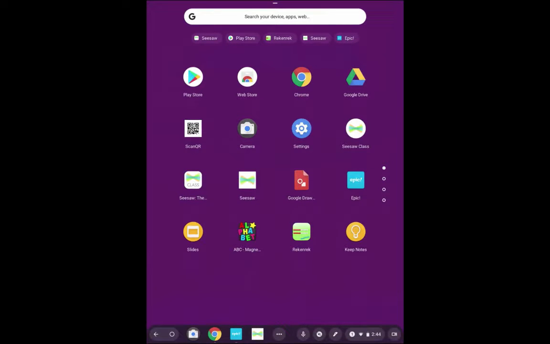So benefits again of hiding the shelf is it gives you a little bit more space when you're within apps or when you're in a website. Downfalls, it might be tricky for your students to find that home button because they do have to remember to drag up from the bottom to get the shelf back. To get the shelf back into automatically staying at the bottom, you'll just hold down on the shelf again and then select Always Show Shelf.